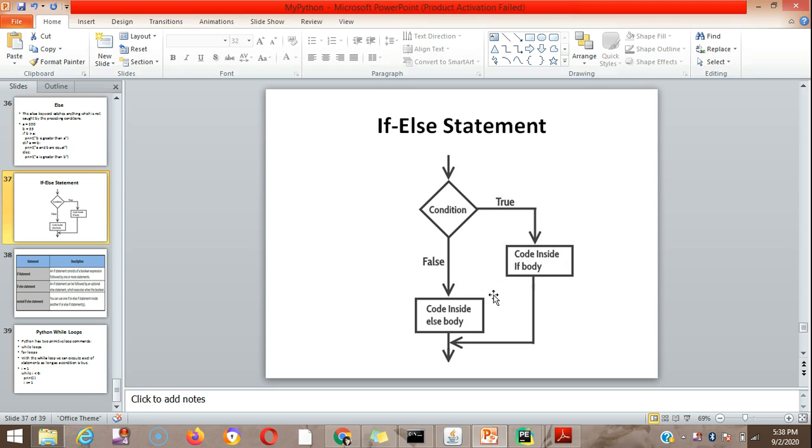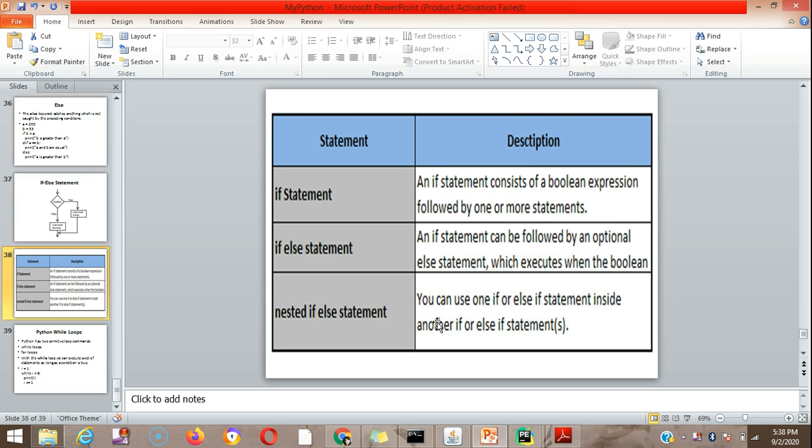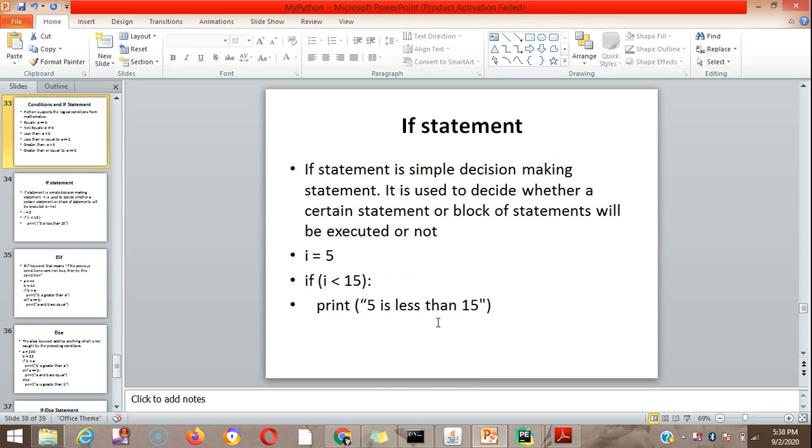And this is the flowchart of the if else statement. If the condition is true, then the code inside the if body runs. If the condition is false, then the code inside the else body runs. Okay, so these are the statements: if statements, if else statements, and nested if statements, and these are the descriptions. So let's talk about examples of these.